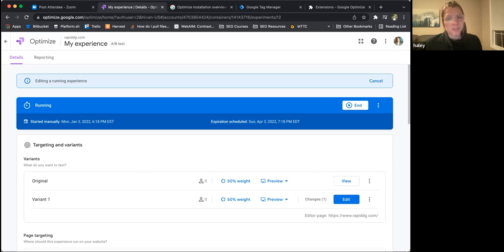Navigation links are also a good option. So how many links, if you have too many or too few, where the links are placed, if you have sub-navigation or not. Buttons are also something good for testing because they're really easy to change.